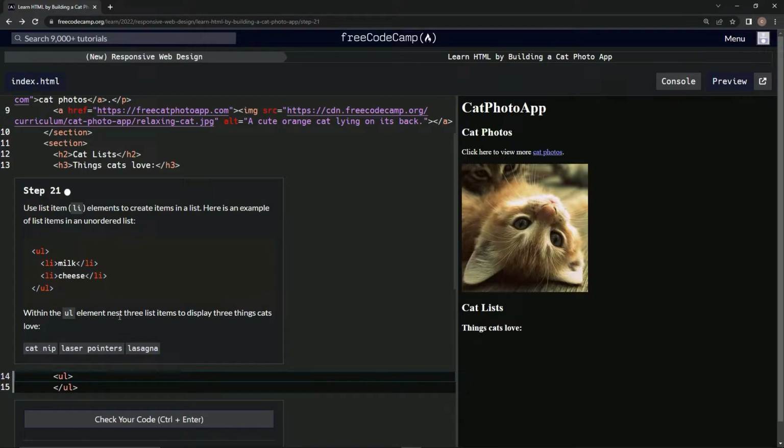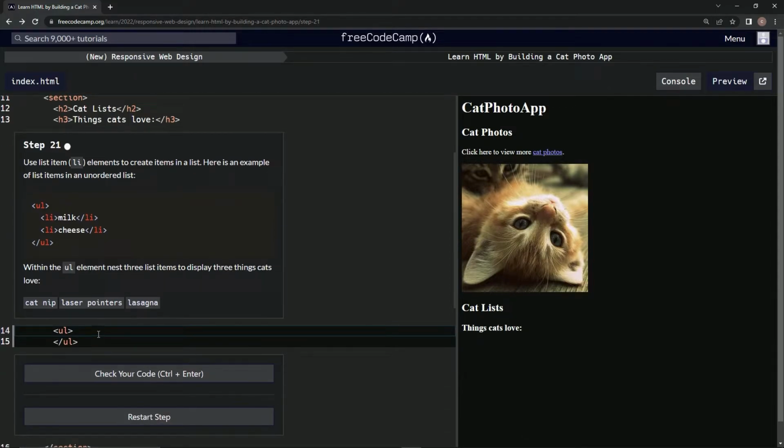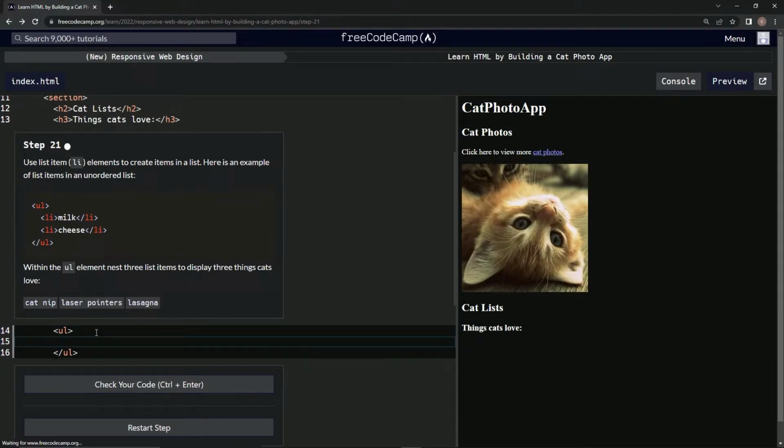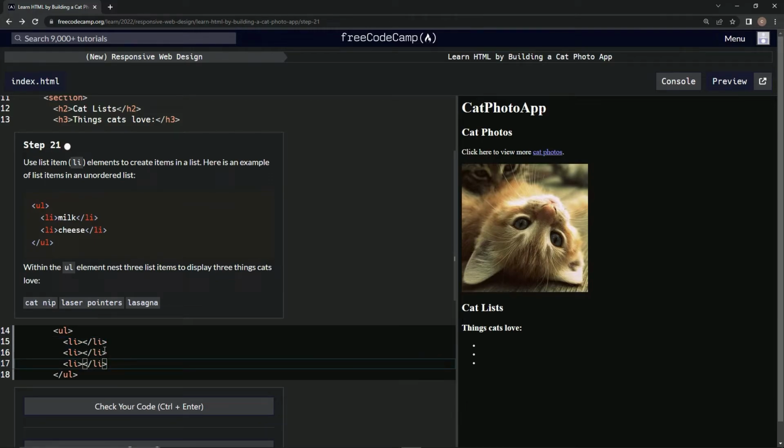So within the ul elements, nest three list items to display three things cats love: catnip, laser pointers, and lasagna. All right, so in here, we're going to make a thing that says li for the list item, and then we're going to make another one to close out the list item. All right, and then in between these, actually, first let's take this, copy it, and then paste it like this. And then in between each one of these, we're going to put in the first one, catnip.